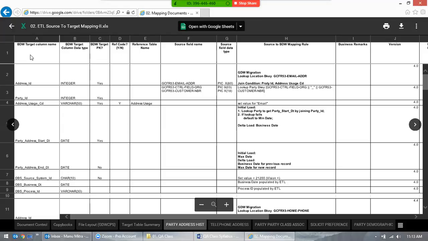Here you have this column name. This contains all the information. Let's say we are talking about the target table. What does the target table contain? It contains columns and rows. Here is the column name. These are all the columns in the target database. Now you have this BDW target column data type.